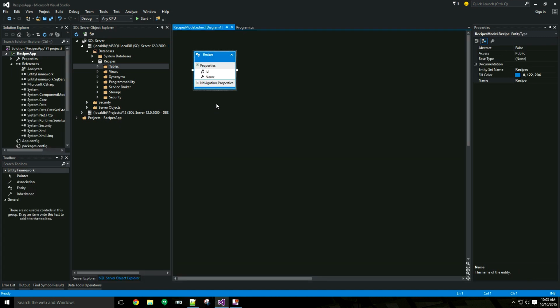Okay, so I have the model here, and it generated a recipe table for us, and the properties ID and name. We won't worry too much about the model right now or the diagram. We'll look more into that when we do the model first approach.